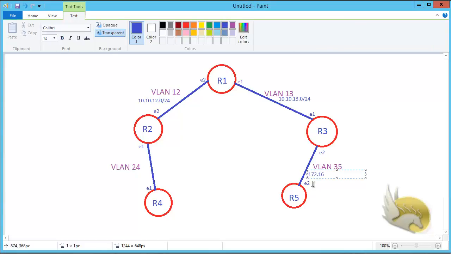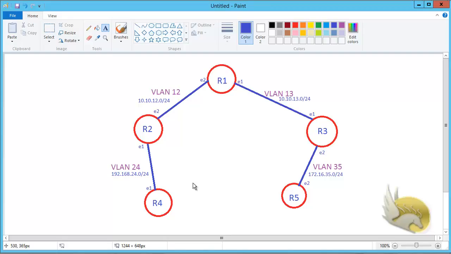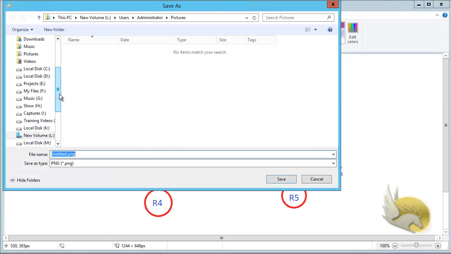172.16.35.0/24, and for VLAN 24 we have 192.168.24.0/24. So this is my simple topology that I have just created. Let me save it somewhere. For example, in pictures, it's gonna be topo.